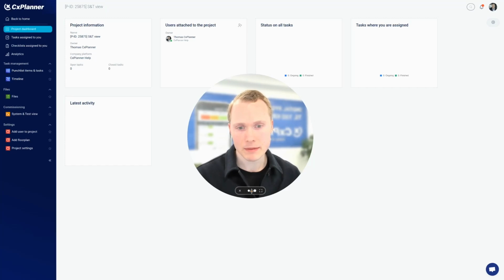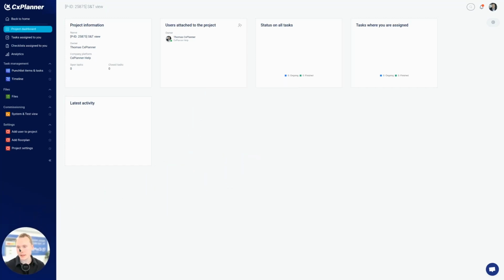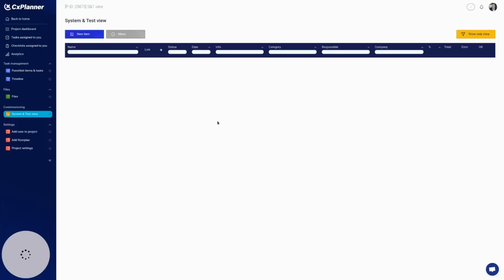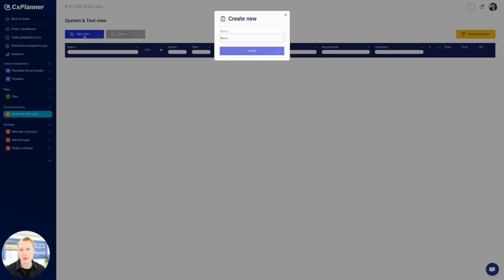Let's start by making me a little smaller here. So I'll go to the sidebar. Good. Let's select the system and test view here. This opens the system and test view interface for us. There's nothing within this overview yet, so we're going to add some items. First, we're just going to do it manually.